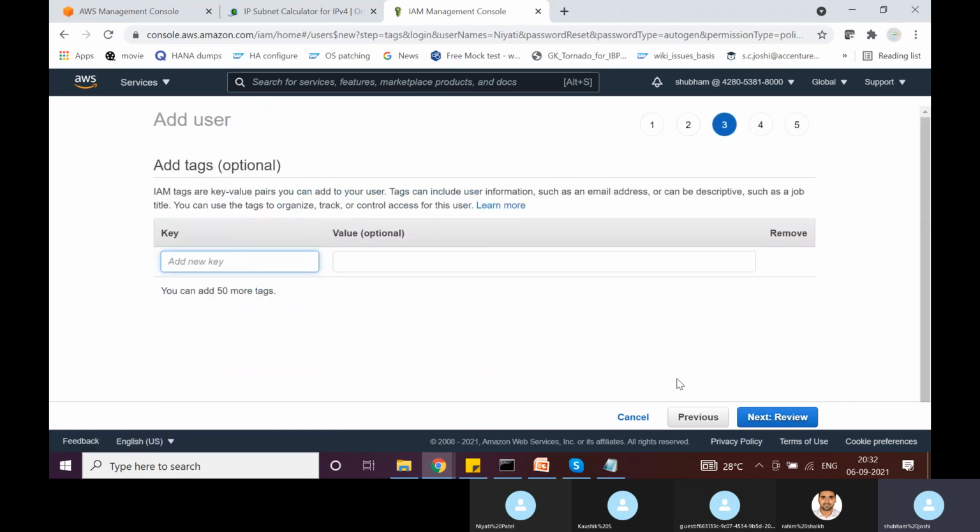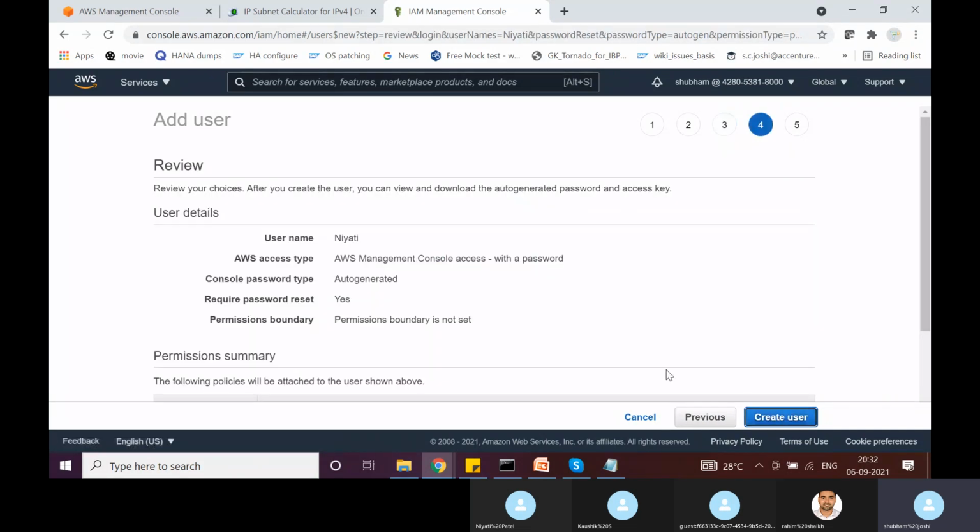and I'll say tags. If I want to, I can add some tags, like, for example, which team Niyati belongs to, so I can see a team. We can have the team name, anything like that. So any key value pairs we want to associate with this user, we can specify here. Next, review.